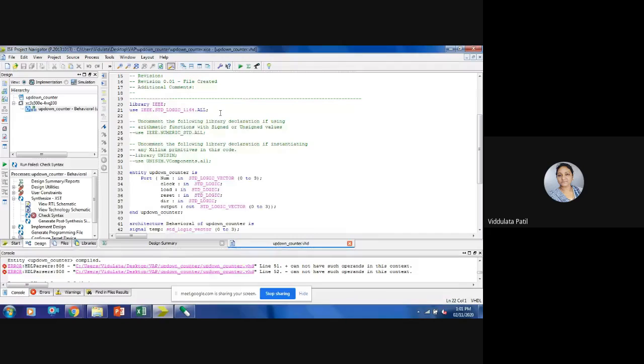So we will add one package, that is use IEEE.std_logic_arith.all. That means all the functions which are present in this arith package we are going to add to this library. Now is it correct, whatever I have typed here?